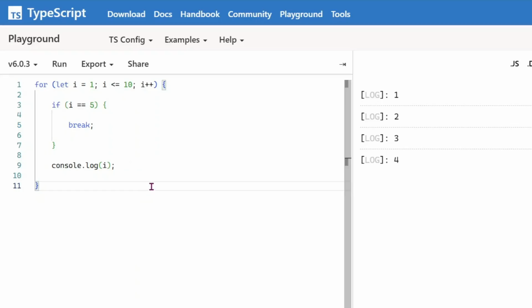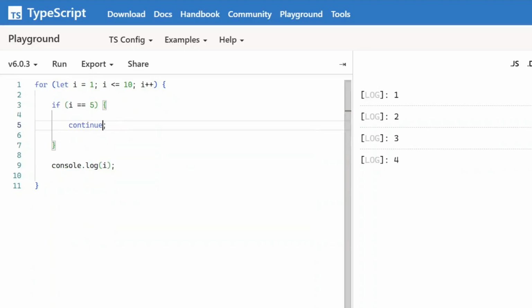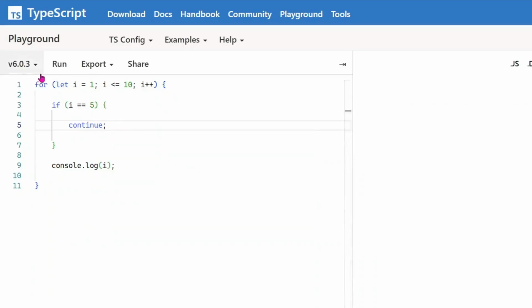The next statement is the continue control statement. What will this continue statement do? It will skip the current iteration and move directly to the next iteration of the loop. For example, if you are studying in 5th standard and you want to go to the 7th, you will just skip the 6th standard. If I write continue, let me clear it and run the program.